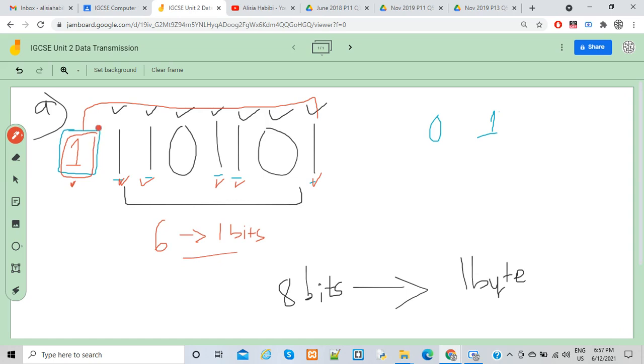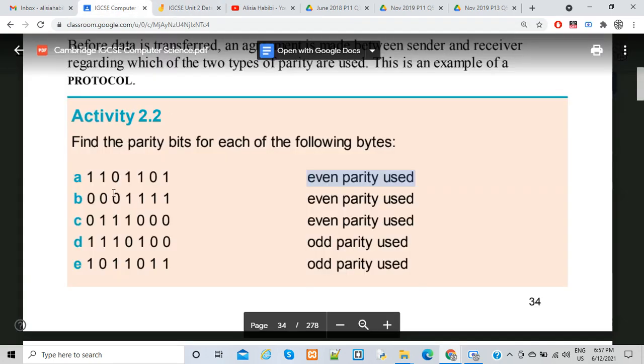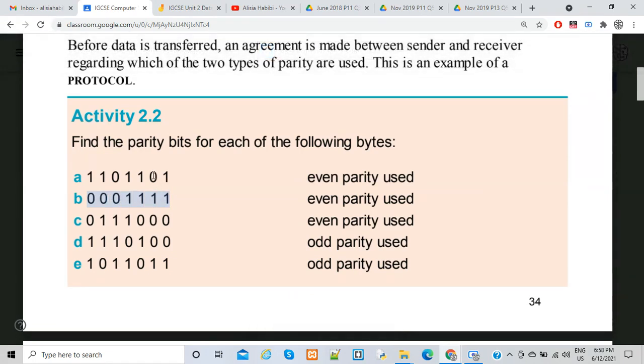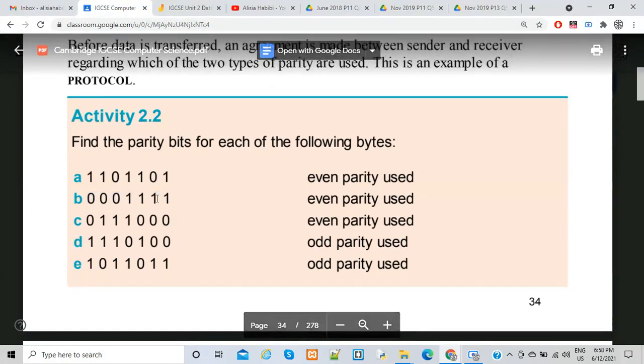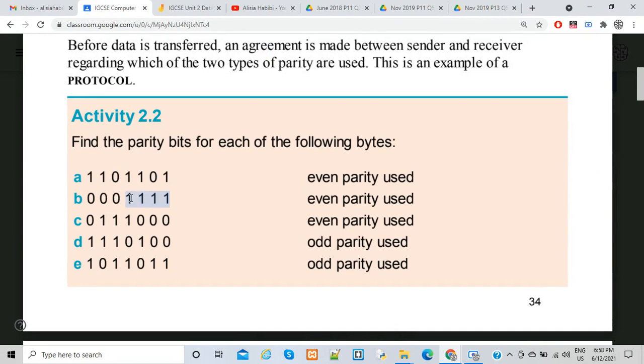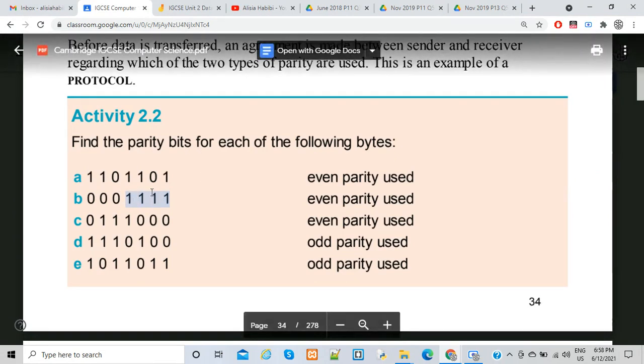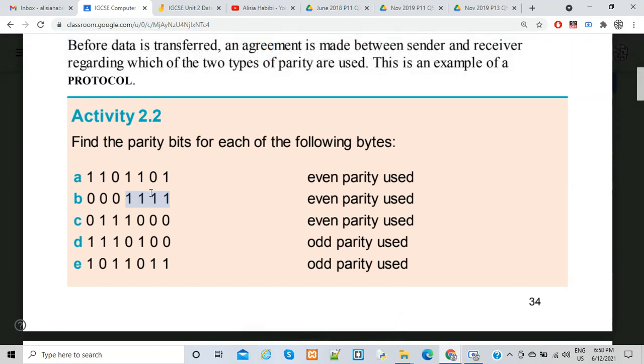So this 1. Okay, so the next one is also another incomplete byte, which we can see is 3 zeros, and then we have 4 ones, so it makes a total of 7 bits. We're still missing 1 parity bit, and we can see that there's 1, 2, 3, 4. So we see that the number of ones, because you always have to count the number of ones, is already 4, which means it already achieves an even parity.